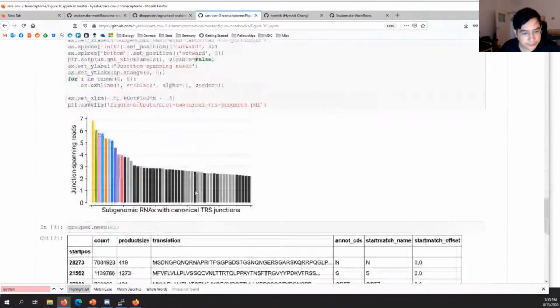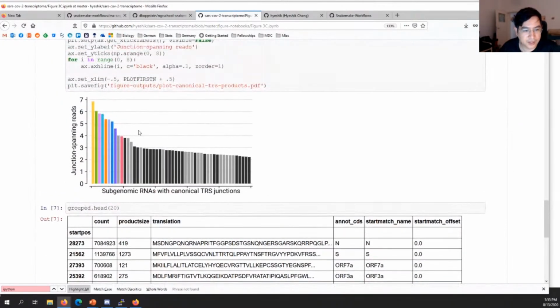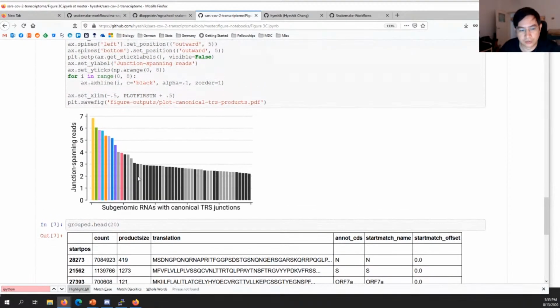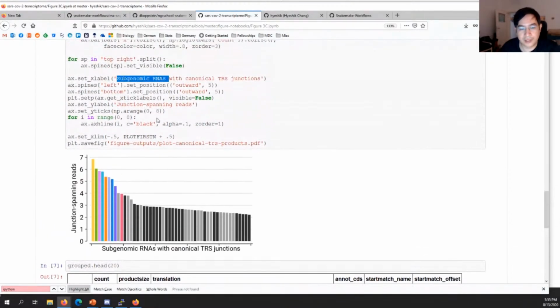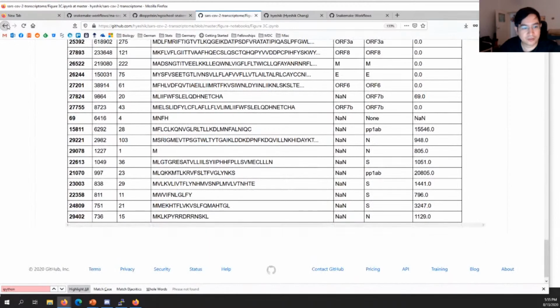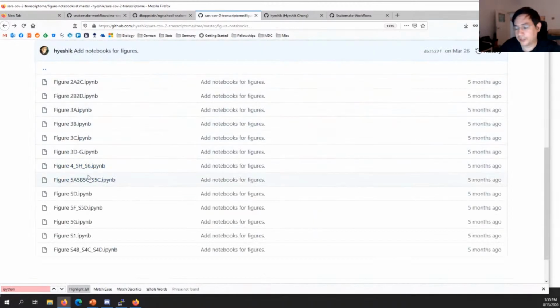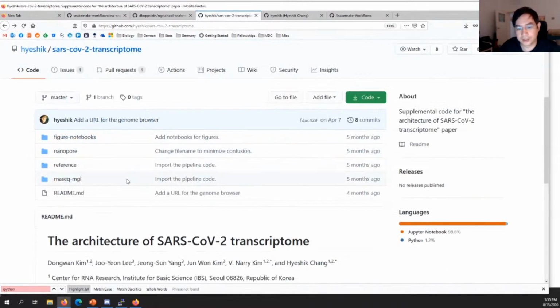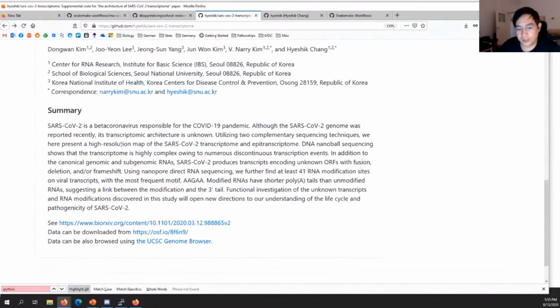Yeah. So here, for example, he's quantifying these so-called junctions, which are the known splice sites, which correspond to known subgenomic RNAs of the virus. And if you're interested in this, I also encourage you to read the paper. It's now published in Cell. It's called The Architecture of the SARS-CoV-2 Transcriptome. But you can really spend a lot of time going through the code that he's so kindly made available to everyone.